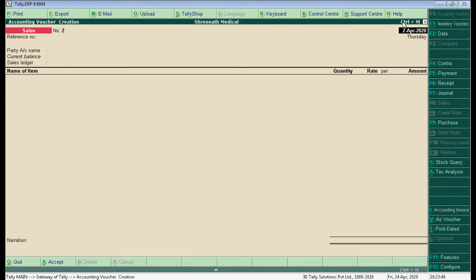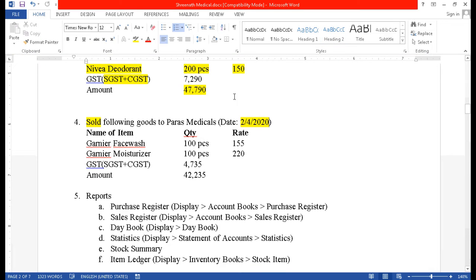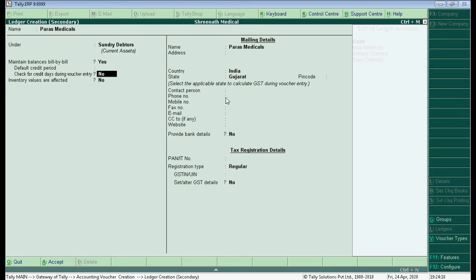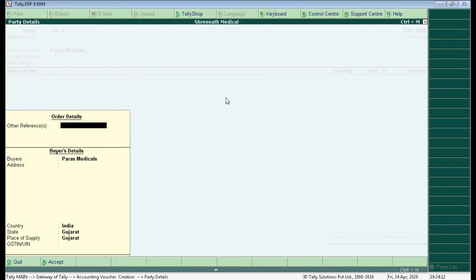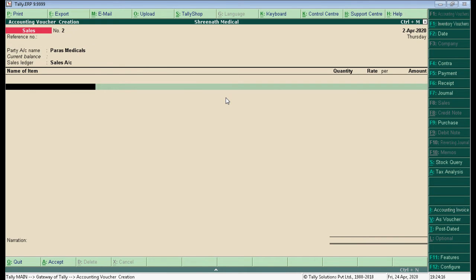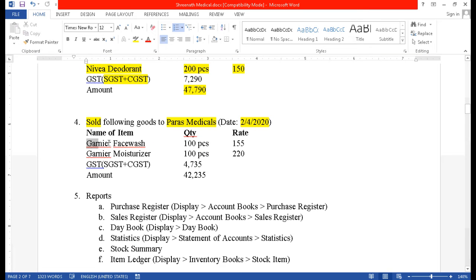And on the party account, we should select the customer to whom we are selling. So here we are selling to Paras Medicals. If it is not there, we will press Alt C and create the new ledger under sundry debtor. Same way we put the items, then quantity and then rate. So one by one we put both the items.